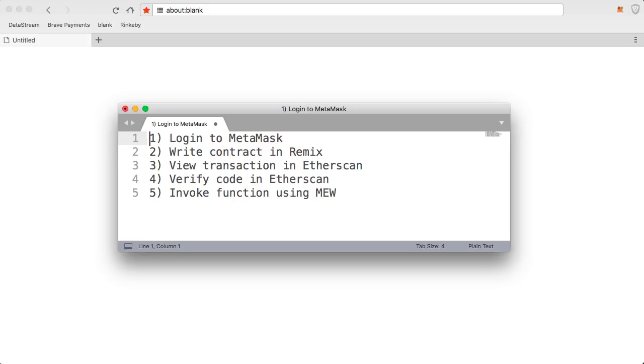into, the Ethereum account. The second thing we will do is to write our contract in the Remix editor, and we will deploy it through there onto the blockchain. We will then review this transaction on Etherscan, and we will verify the code there as well. Now, as a last step, we will use my Ether wallet to invoke one of the functions that we wrote in our contract. So let's go ahead and get started.